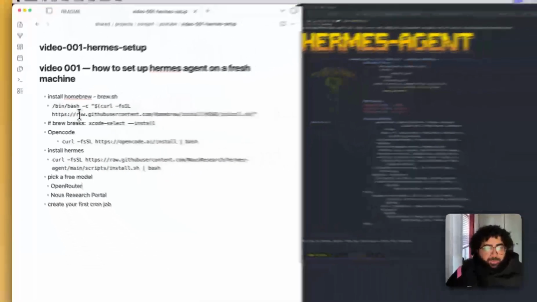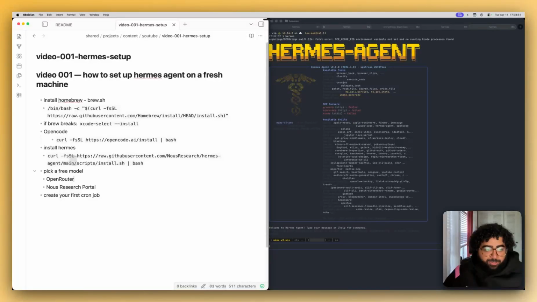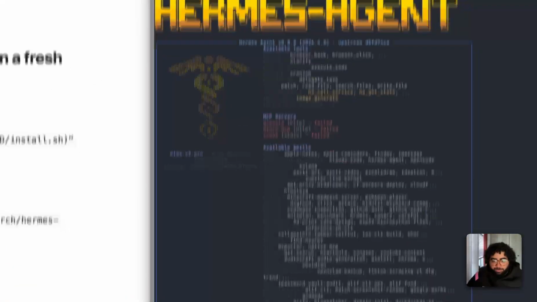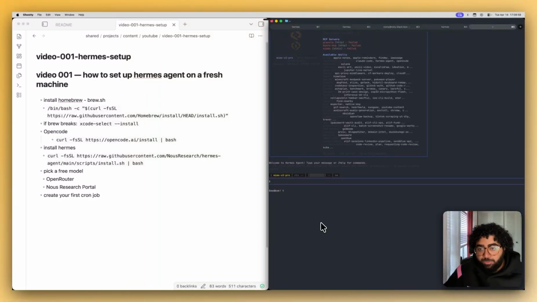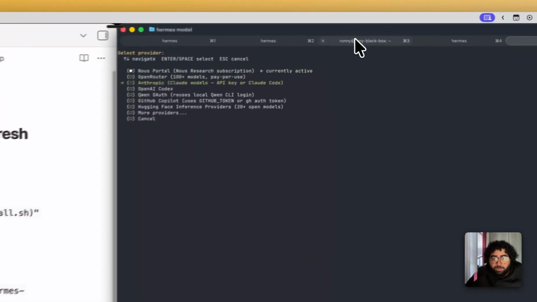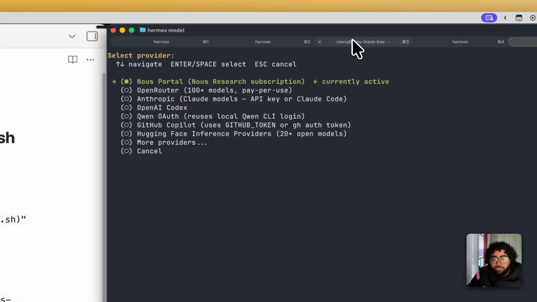Again, it's like installing Homebrew, so it'll just install the Hermes agent on your computer. You will get hit with an onboarding. You don't have to go through the onboarding, but I wanted to show you guys a few things. For example, if you type in Hermes model, you can select which model you want to use. And I apologize if this is small. Let me make it bigger.